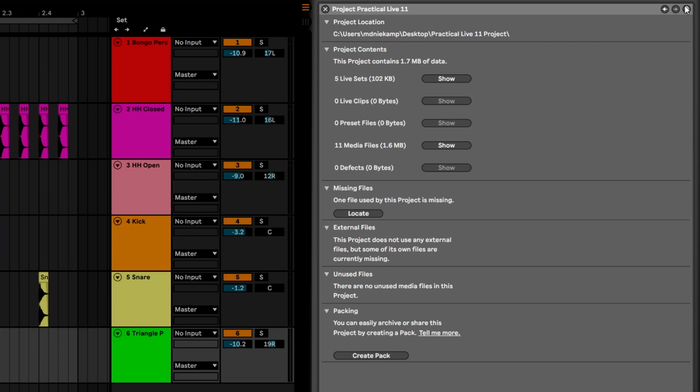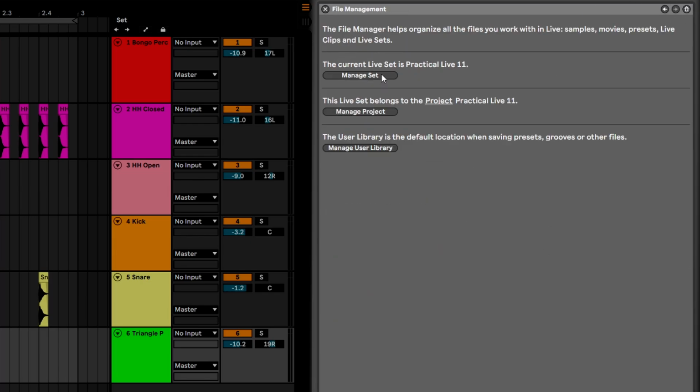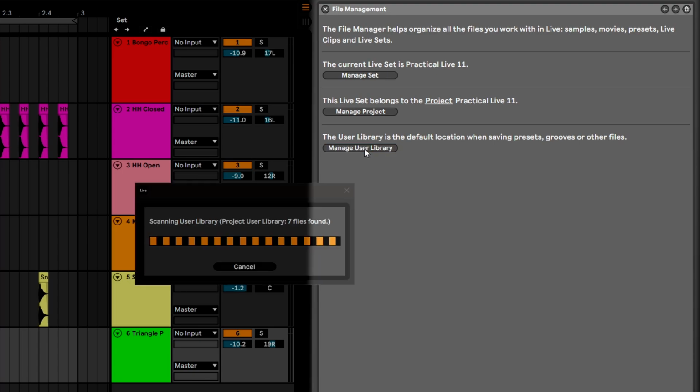So now that we've taken a look at managing your set and managing your project, let's lastly look at the user library. When we're talking about the user library, it's going to be displayed in the file manager in the same way as a project is. So it's going to have a little bit of problems because of that, especially when it tells you about any unused files, but we'll talk about that.